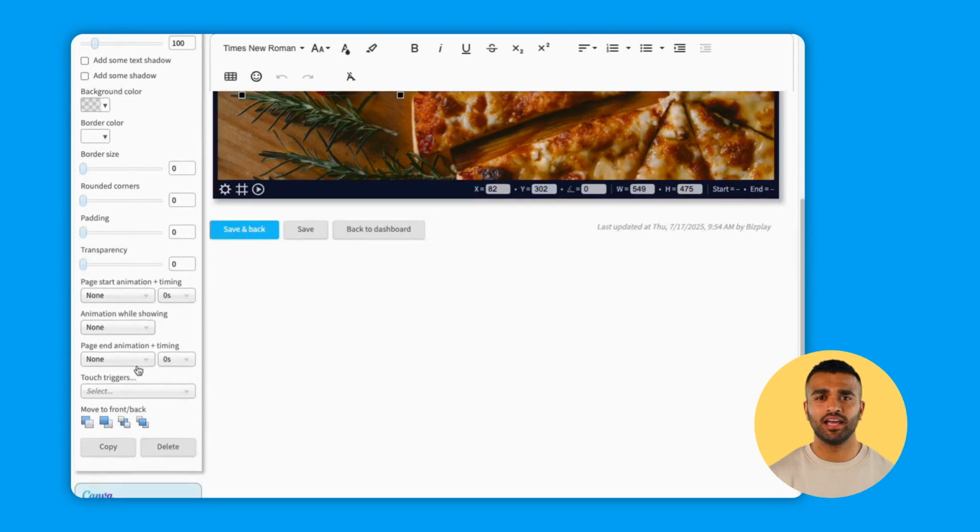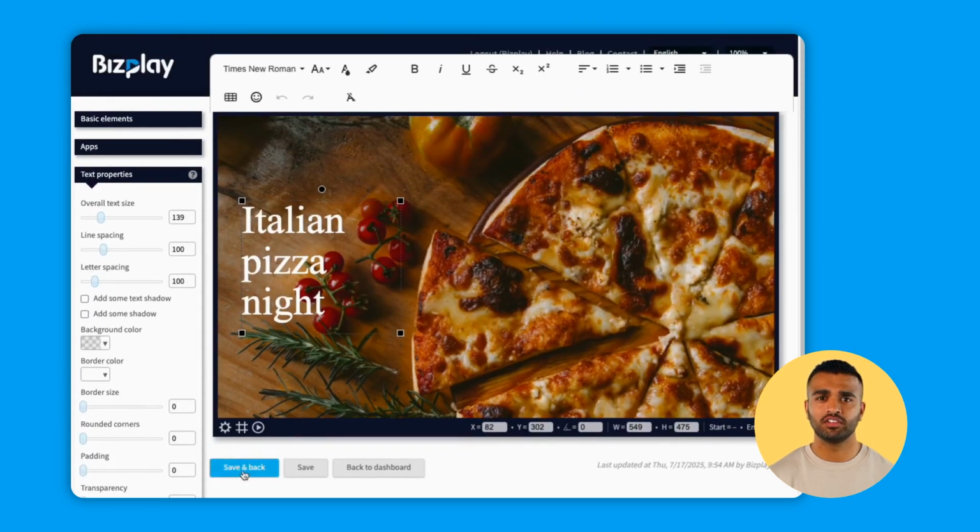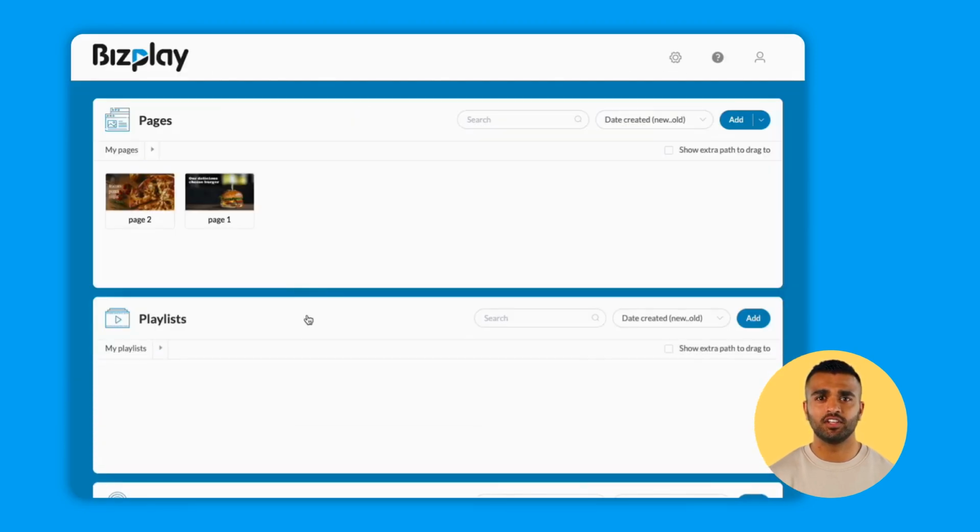Now instead of adding a page start animation, let's add a page end animation. Choose Fade Out. And click the Save and Back button to return to the dashboard. Since we've added 2 pages, we can now include them in a playlist. Open the playlist channel and click Add to create a new playlist. We'll rename it to Playlist 1.